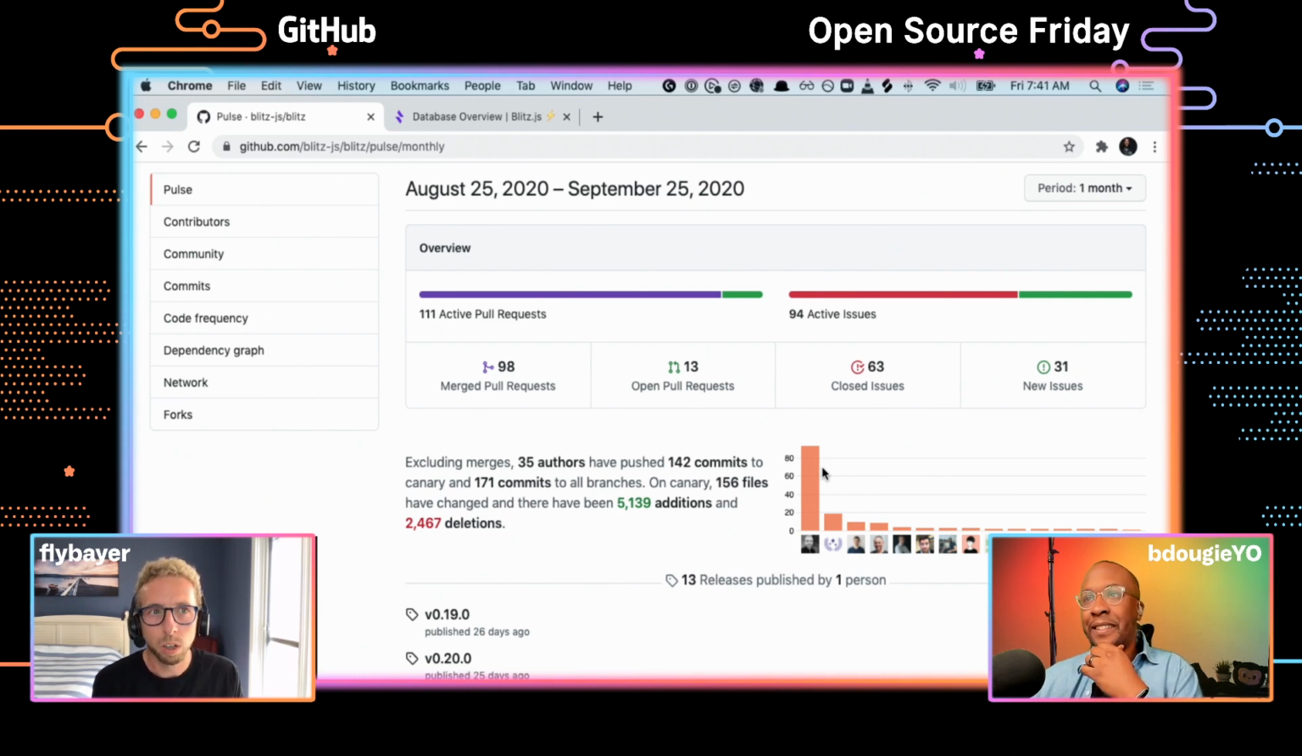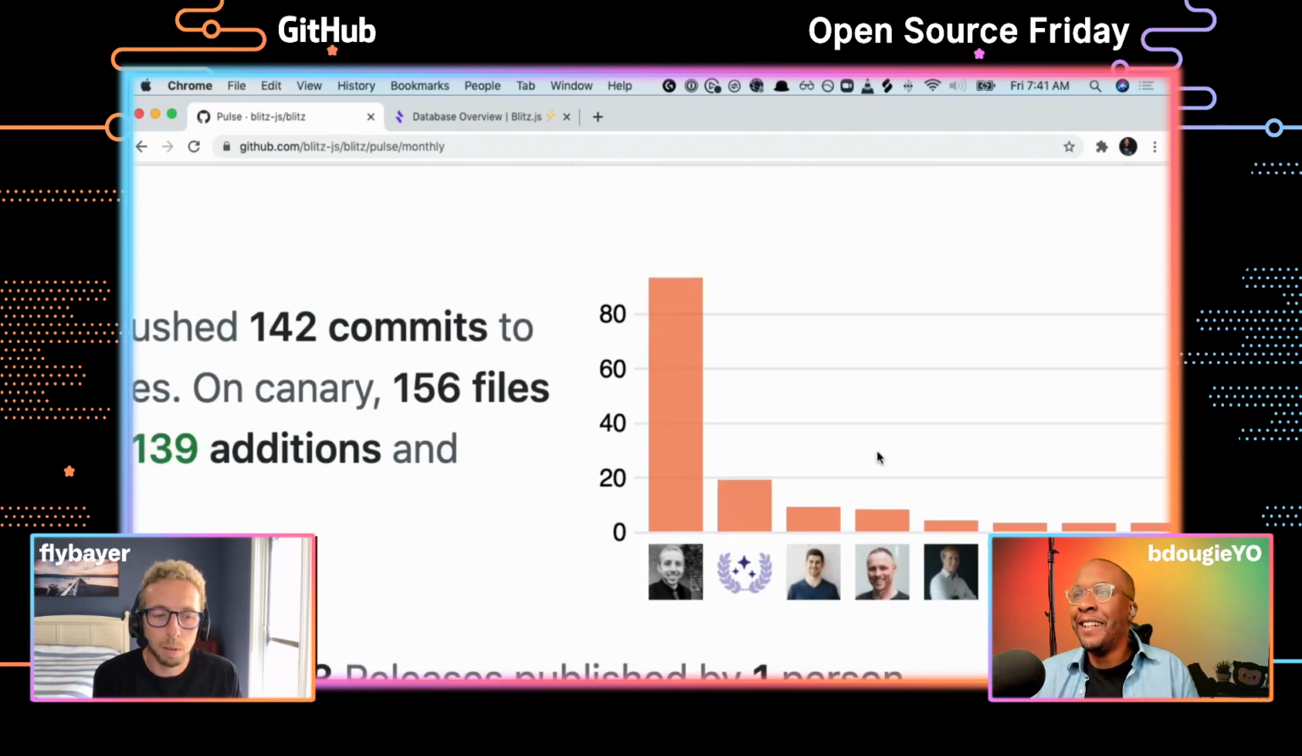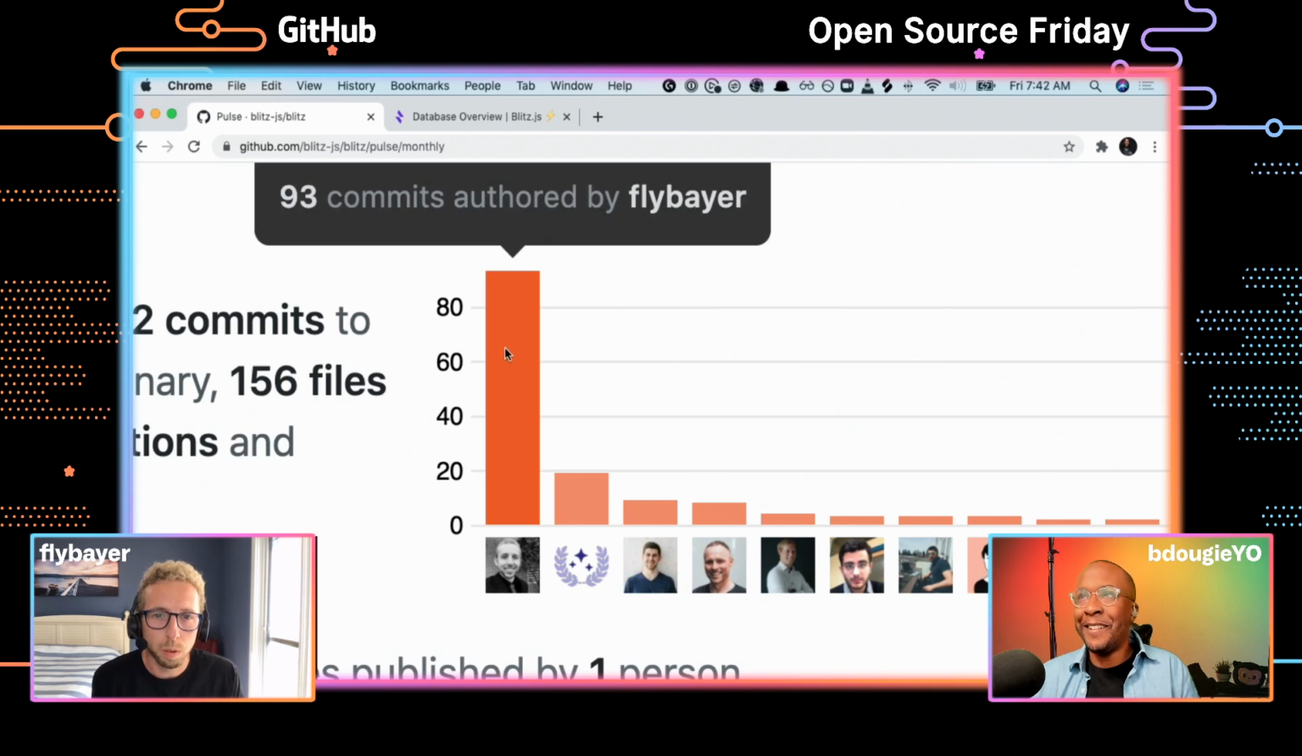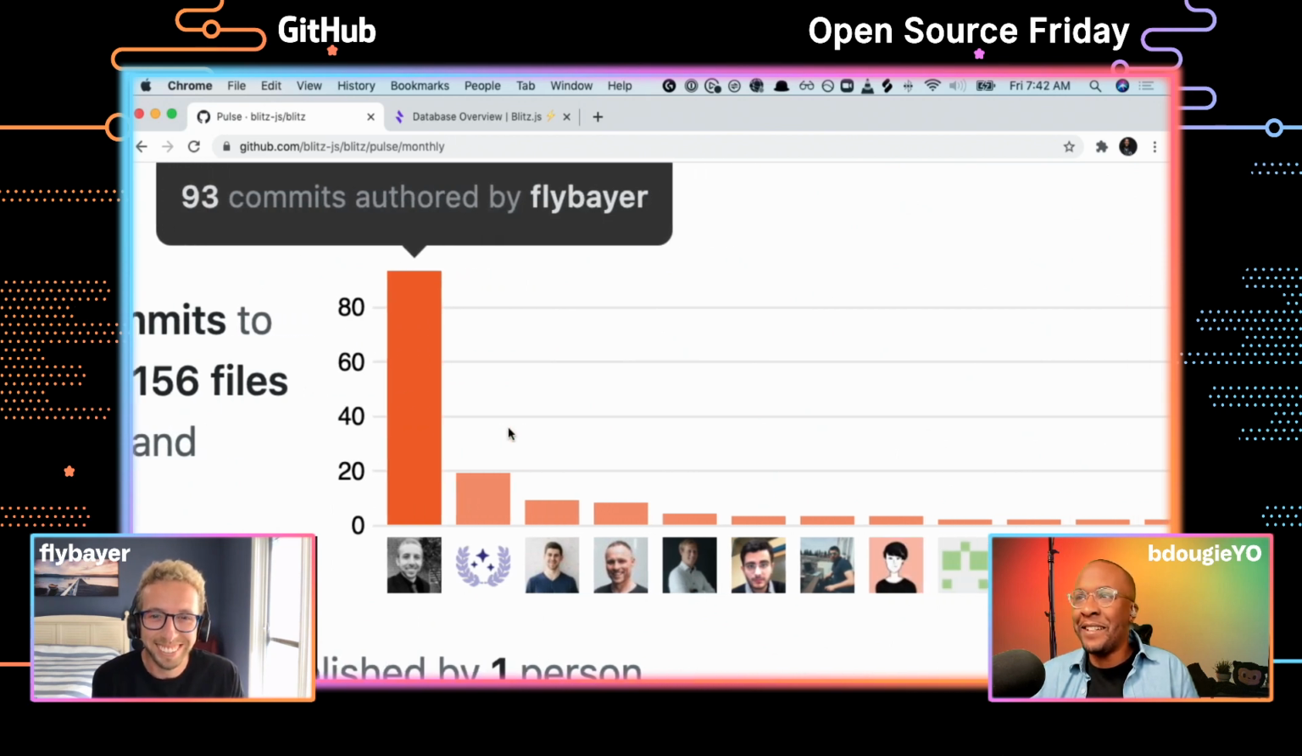Yeah, it's just been slow, steady growth basically. It's just been me doing marketing as best as I can. Also, all these commits too.